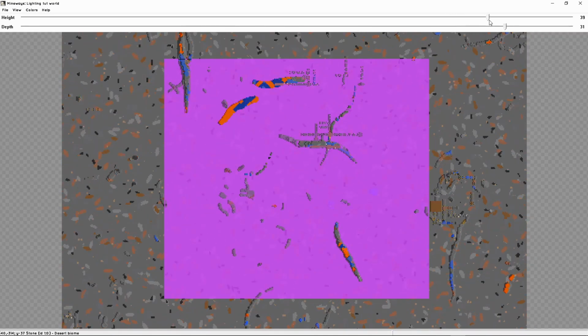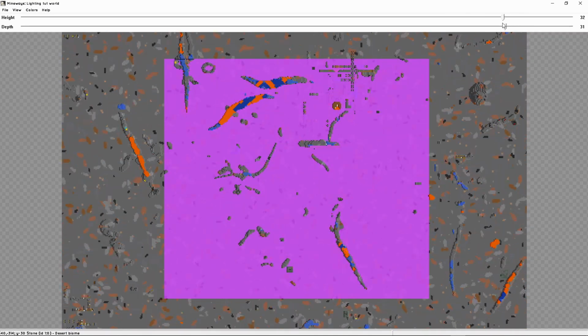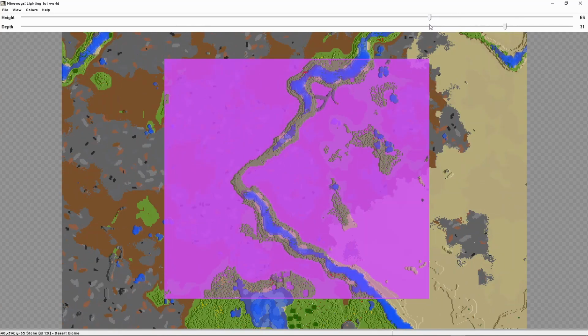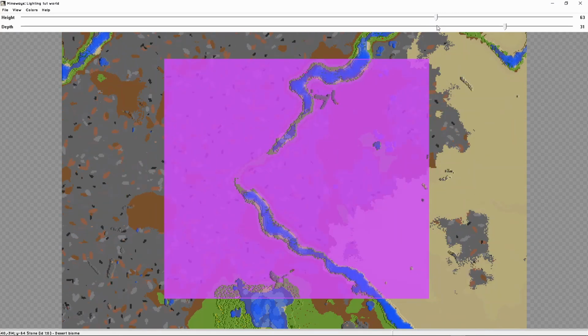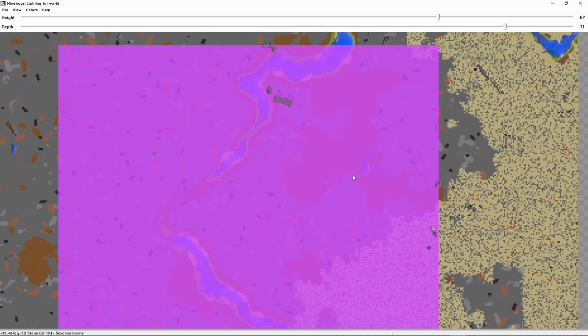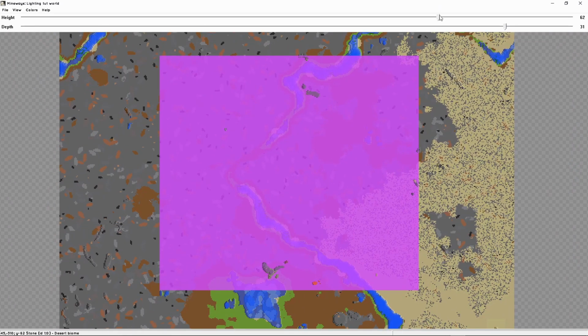I know this looks really cool. It's really cool to just watch this. Yeah, but anyway, you would basically lower it to the point where it's at 62 or something, and then you would just export the cave and only the cave.